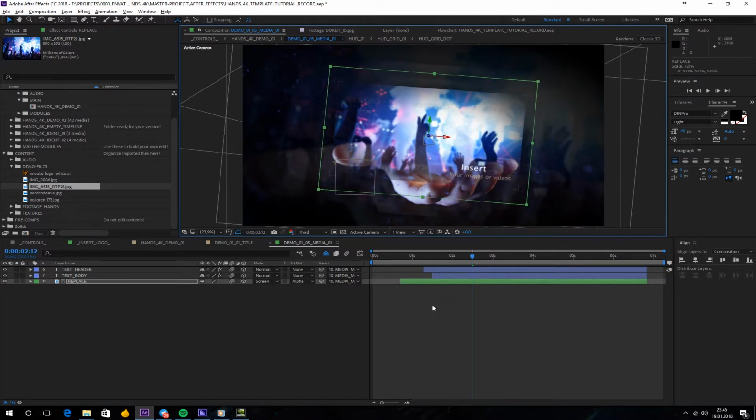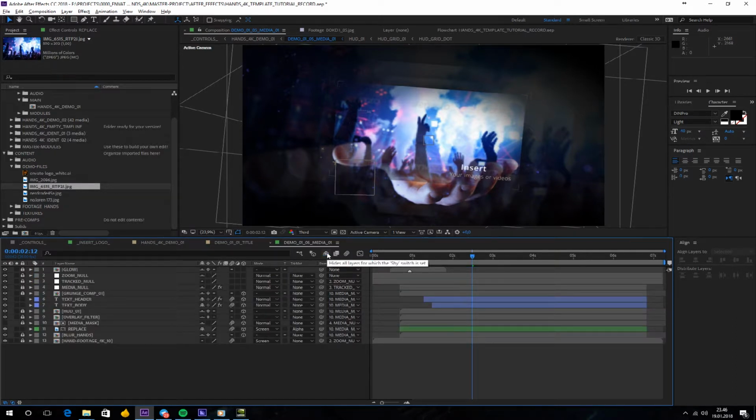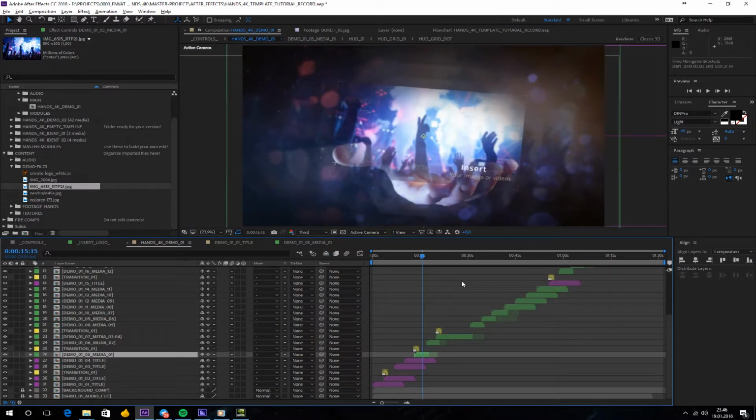This composition also has some hidden layers. To reveal those, click the Shy button. Let's go back to the main composition. Repeat these steps for all the green layers.